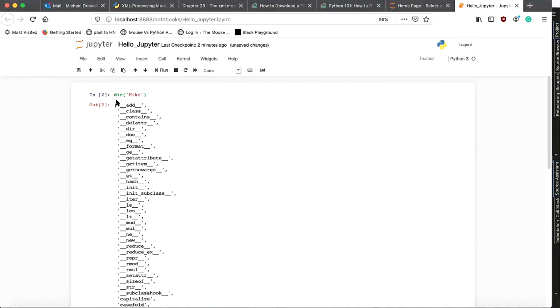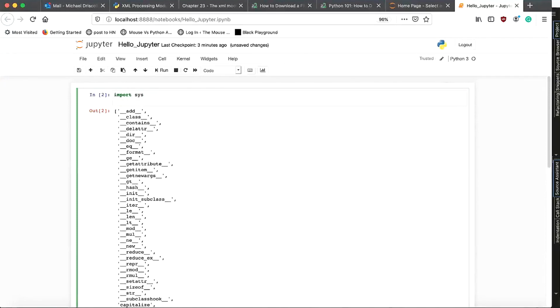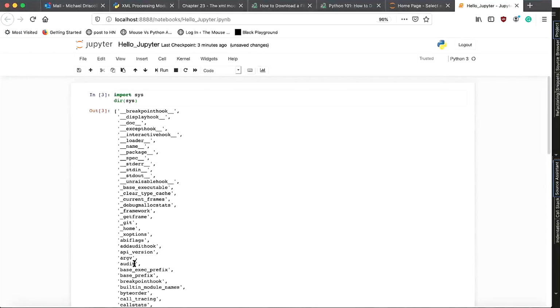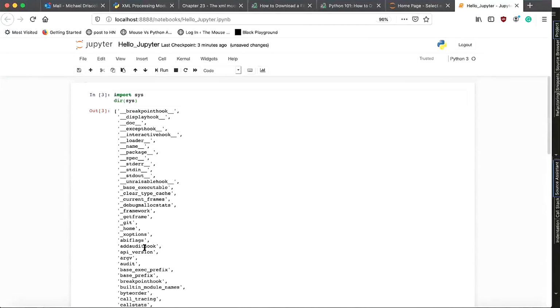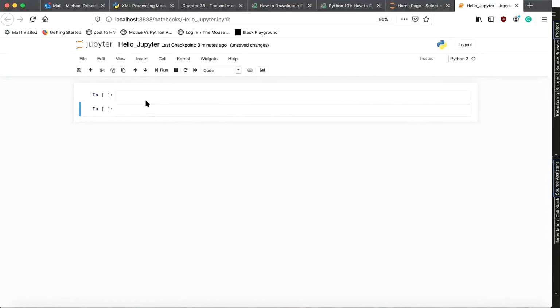Dir gives you the methods for a string. Dir is a built-in function for Python, and it will tell you about the objects that you have. So this is a string object, and it's telling me about that. So if I run it on, let's say we import a module, and we just do dir on the sys module, we'll get something completely different. It'll tell you everything about the sys module. There's a lot of this in the sys module. Okay.